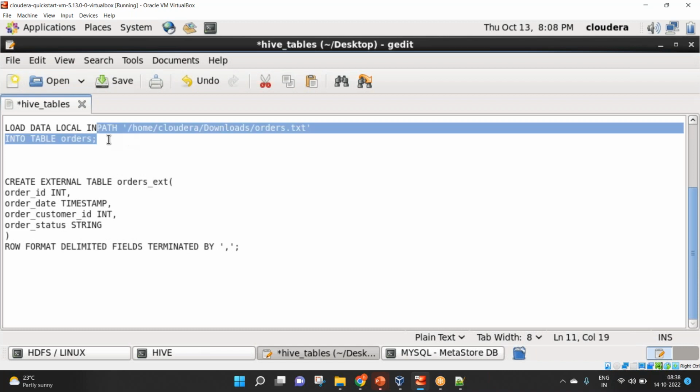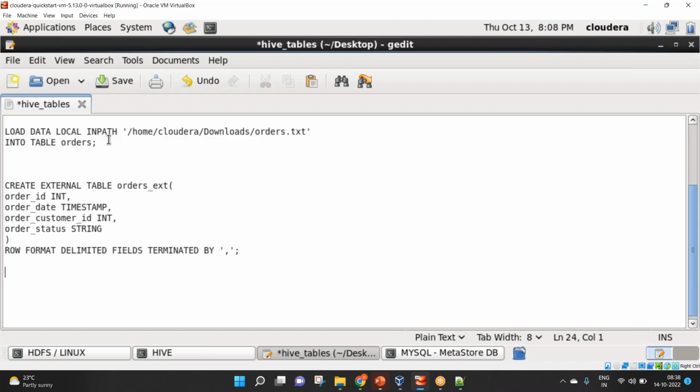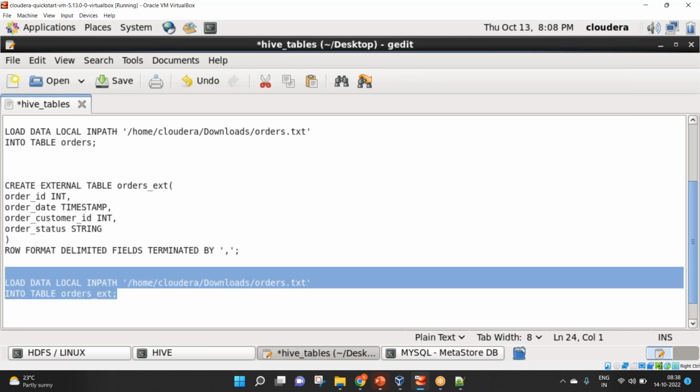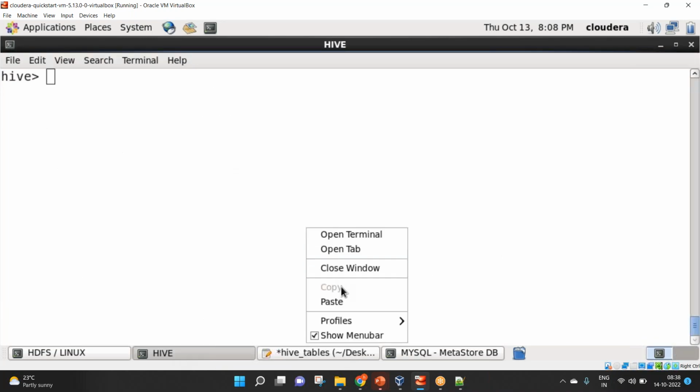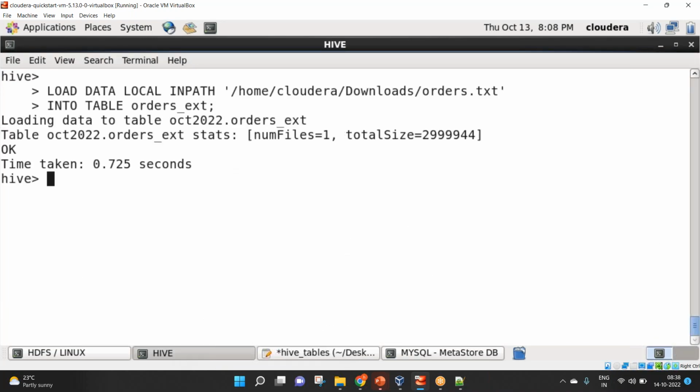Again, I can use the same load command, no changes. The only thing which I have to change here is the table name, orders_ext. That's it. Everything else remains the same. Copy this path, go to the Hive terminal, right click and paste it, enter. Observe the output carefully. Loading data to the table. What's the table name? Orders_ext. This is part of October 2022 database. Again, you should notice that number of files is showing as 1.